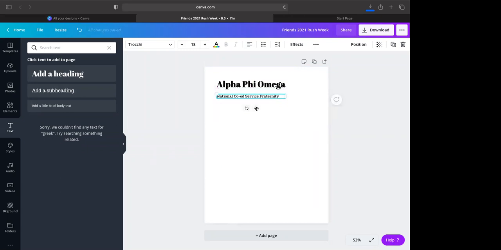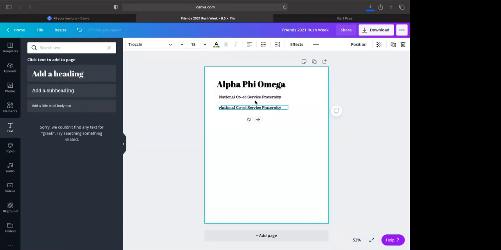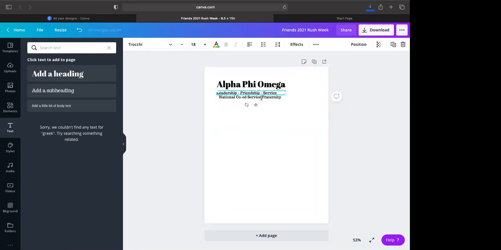I always also add within flyers for Alpha Phi Omega what our principles are. So I'm just going to copy and paste this to make it easy. I always put leadership, friendship, and service. So these are just some things that you want to make sure that you have in here.